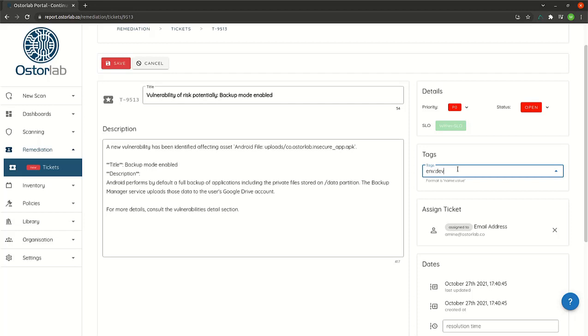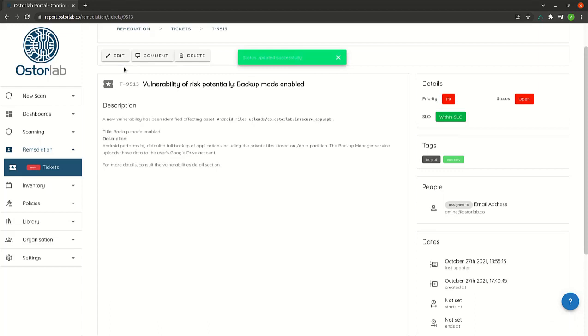One other thing I can do is add tags to a ticket. So I'll add a tag called environment dev to flag this as an issue related to the development environment. I'll also add a tag bug UI because it's a bug related to the UI of my application. I'll click save and Amin should receive a notification letting him know that I assigned him a new ticket.